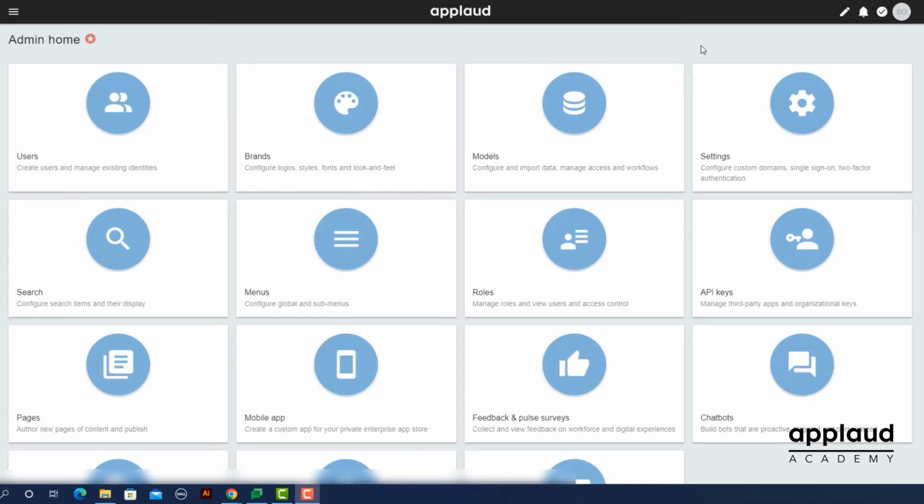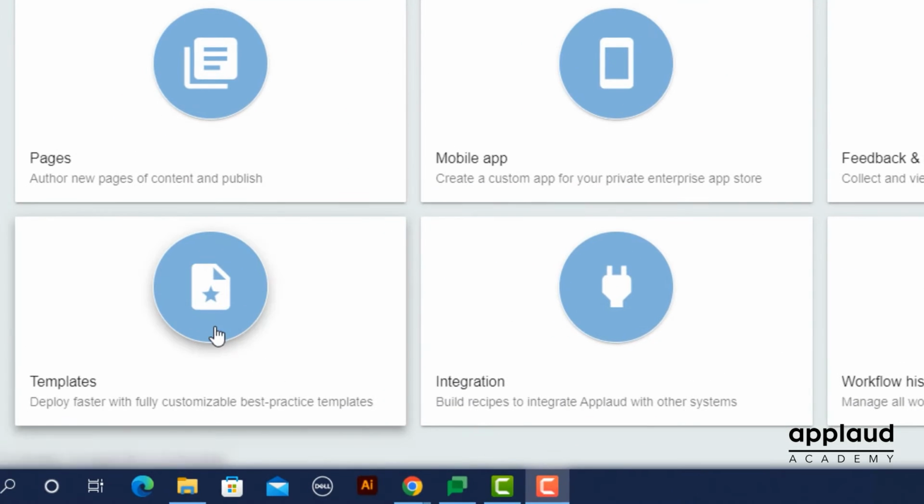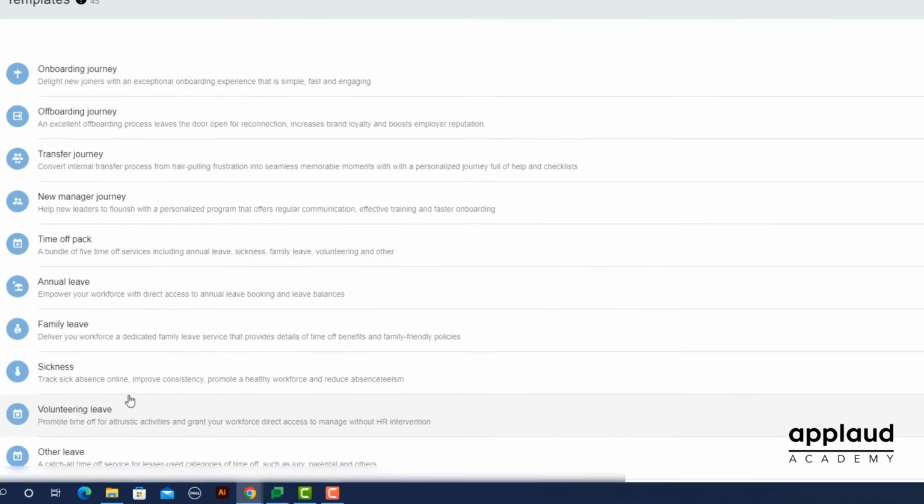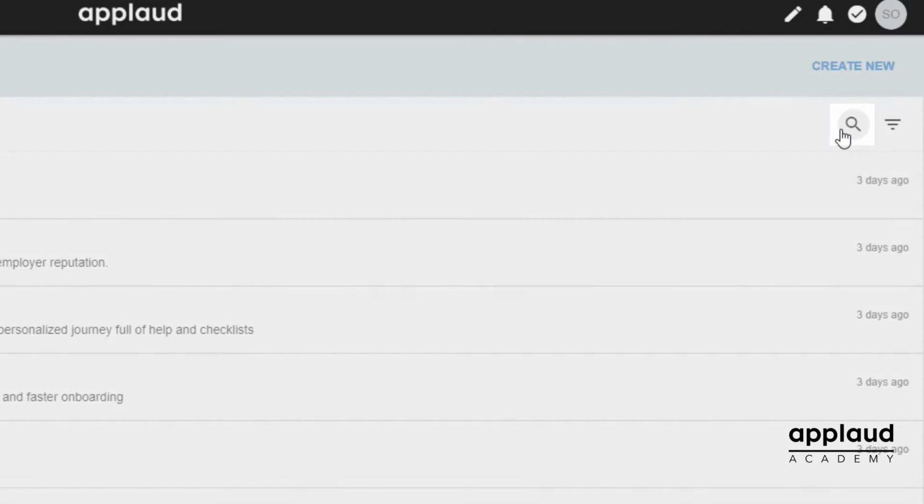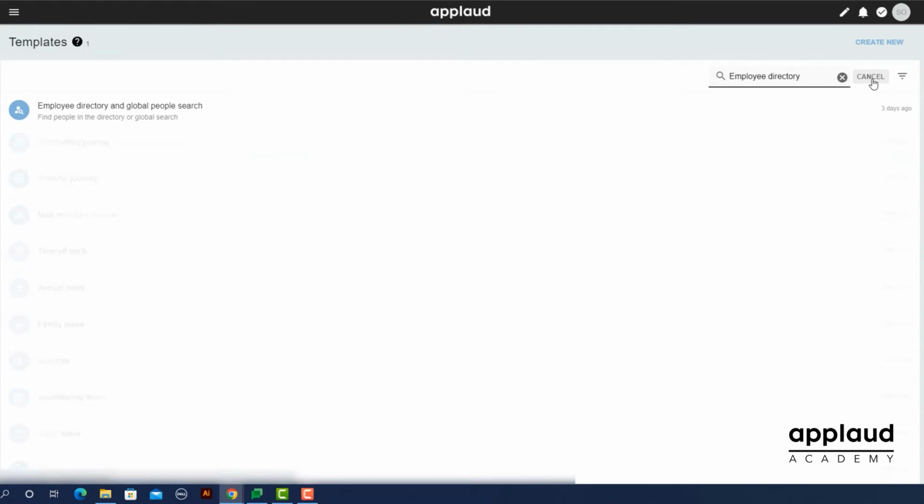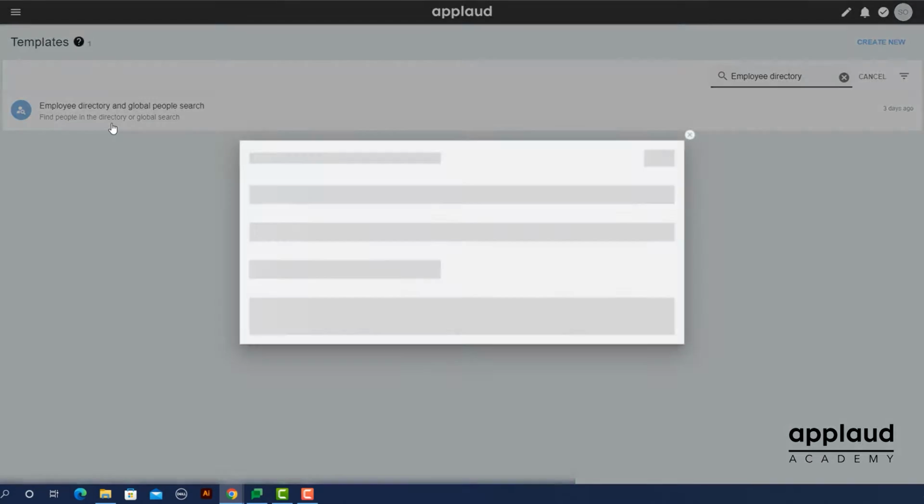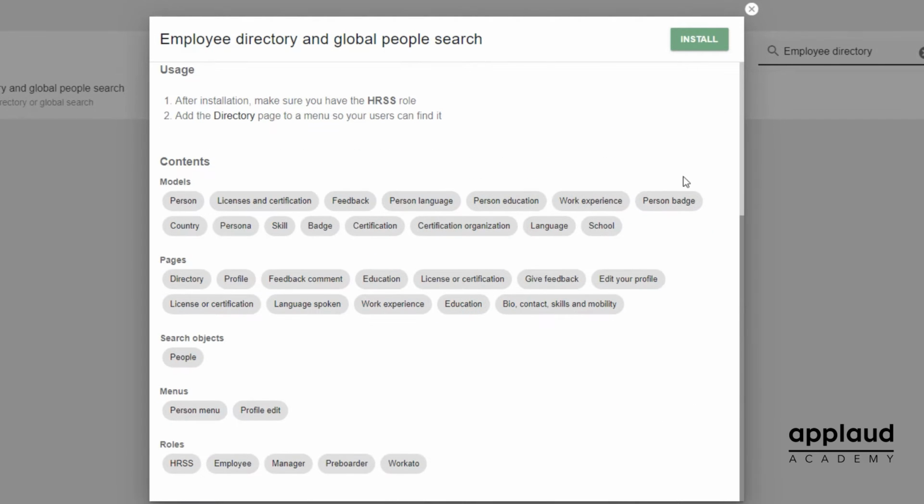To install employee directory, head to the templates section from admin home. Then use the search function. Select the template. The window provides a brief description, features, usage, and contents.